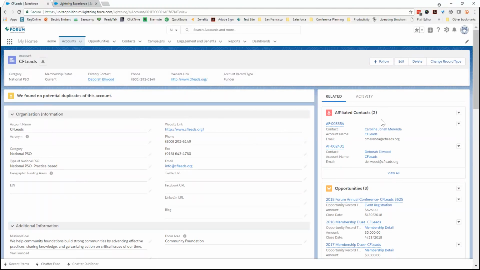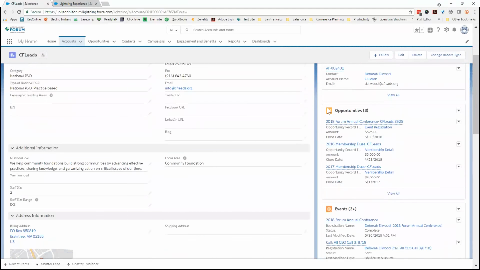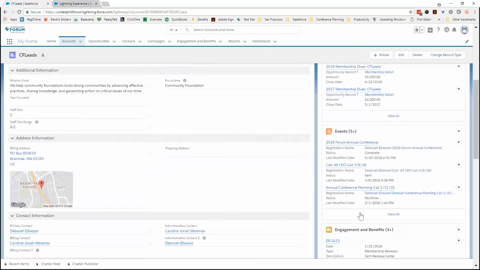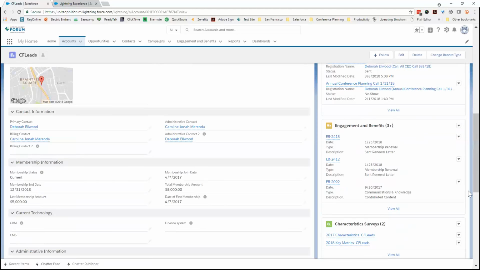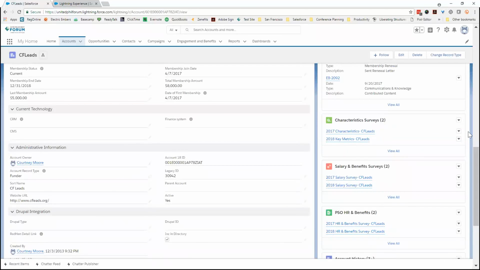Also, records can be related to each other. So if you've got your affiliated contacts, you have all of your opportunities, you can see the events that people affiliated with that organization are registered for, all of the engagement. We capture a very large amount of additional data about our members on a survey that we do every year. And so we capture that information in Salesforce as well. So that is what this is.